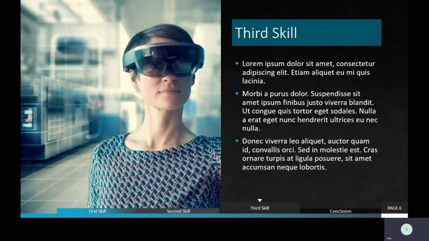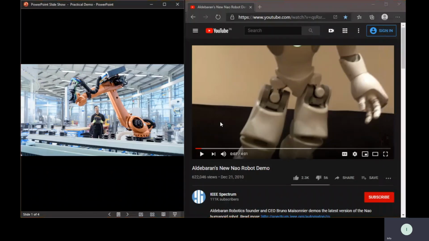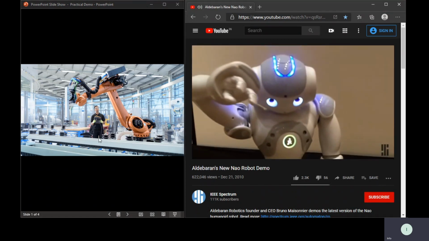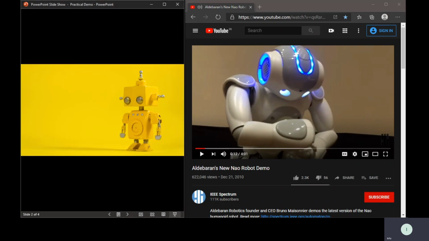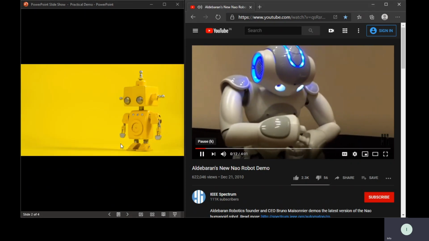Once you've done your theoretical explanation, quickly you can jump to your practical demonstration. Here, for demo purposes, I am using an image on the left-hand side and a video tutorial on the right-hand side. You can play the video. Simultaneously, you can run your images and start explaining to your students.